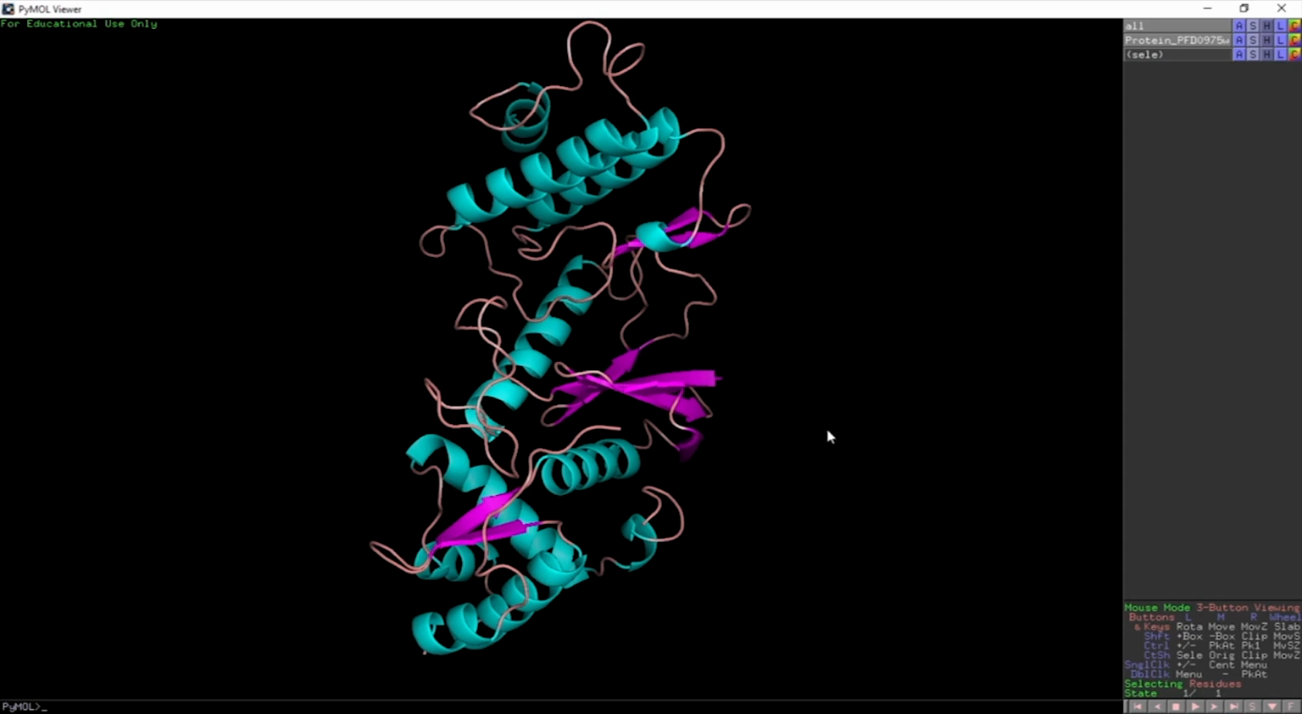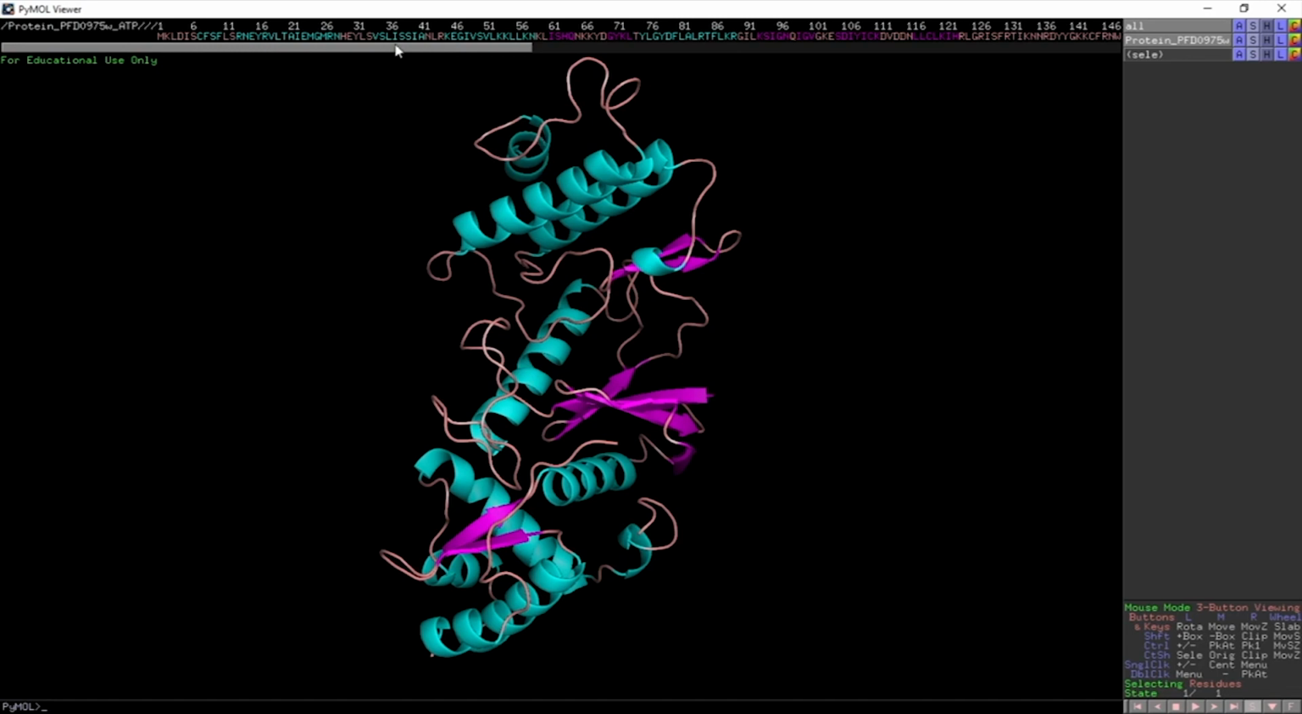Now, if I want to study the primary structure, if you recall, primary structure means the amino acid sequence. So, if you want to see the amino acid sequence of this particular protein, you click this S. You see, there are so many buttons here. If you click the S, a window is going to pop up on the top, and that window is going to give you the amino acid sequence. Okay, and it is a very handy tool, because it helps you select a portion of the protein which you are interested in zooming into or something.